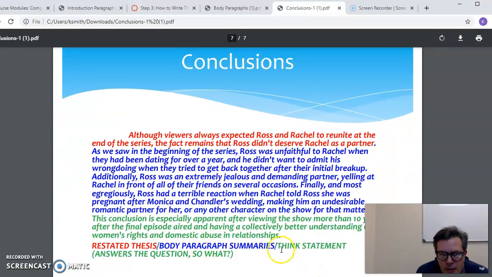And finally, get ready to pause. Here's a color-coded example of a conclusion with our reworded thesis statement in red, background information or summary and synthesis of the main topics in blue, and then a think statement in green. And please pause this and read through this. It's about the sitcom Friends and how Ross didn't deserve the character Rachel. But look, the writer ties it to women's rights and domestic abuse in relationships. So big ideas here. That's what you should go for.